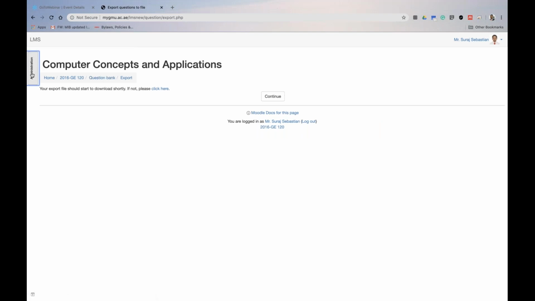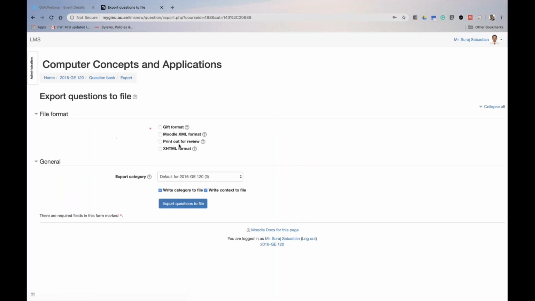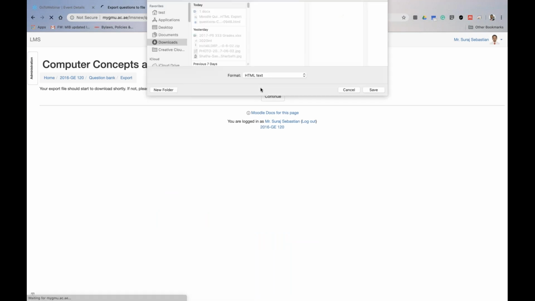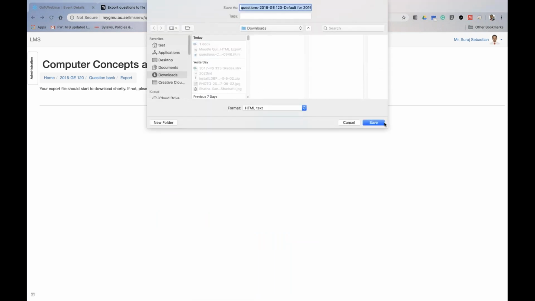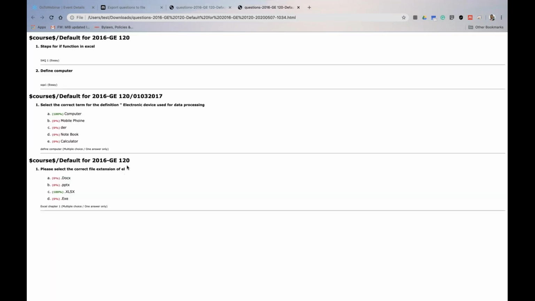Now let me get back to my course here. I go to the export option and I'm going to say print out, and then I'm going to pick these 3 questions, and then I click on continue. And then in a minute, it is going to ask you where you want to download it. You can click on download, and if you see here, you get this page. So I've got 3 questions here, and this is how it appears for me.